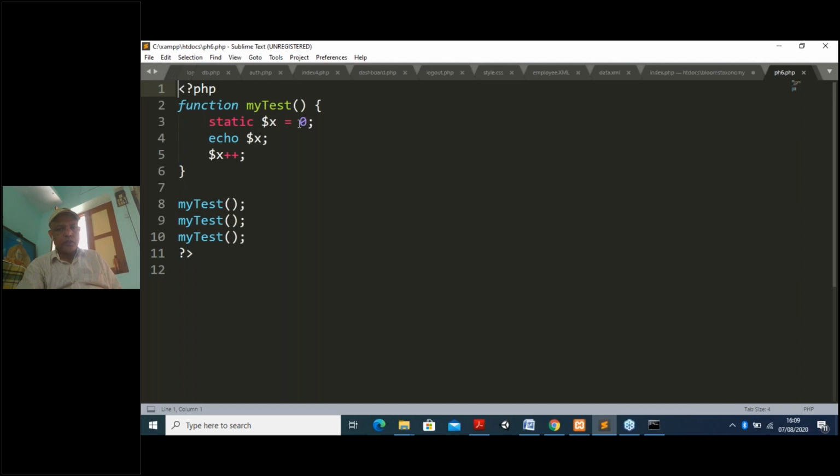Then if it is going for increment, then 0, then 1, then 2, like that it will go on increasing. Then I am asking echo $x. That means I am calling this data, to display that one. Then I am going for x++. That same variable, I am going for the increment of that one.